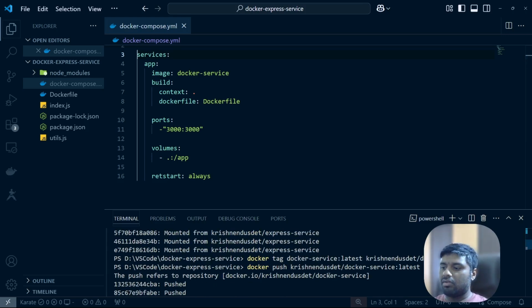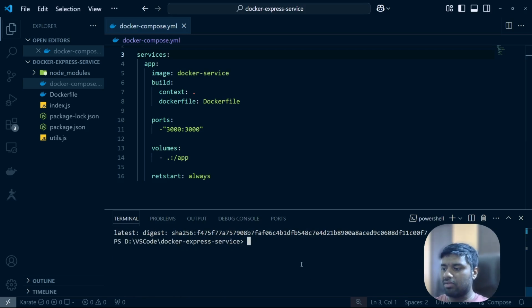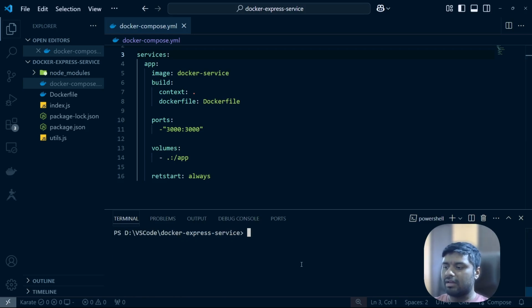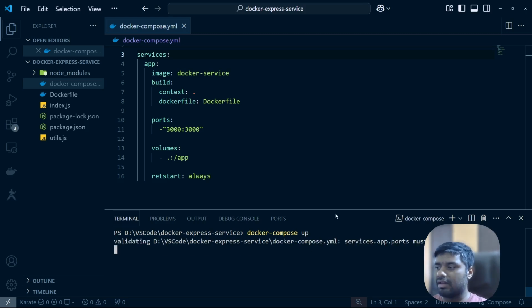Now with that, if we try to execute our code, to execute Docker Compose we need to say docker-compose up. Up means you initiate the container with whatever image we defined. If you hit enter, it says app's ports must be a list. So there is some problem.